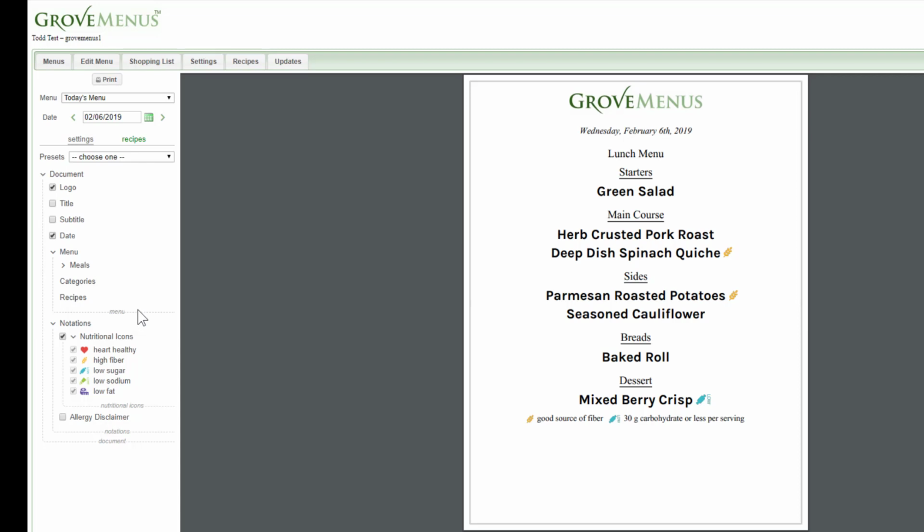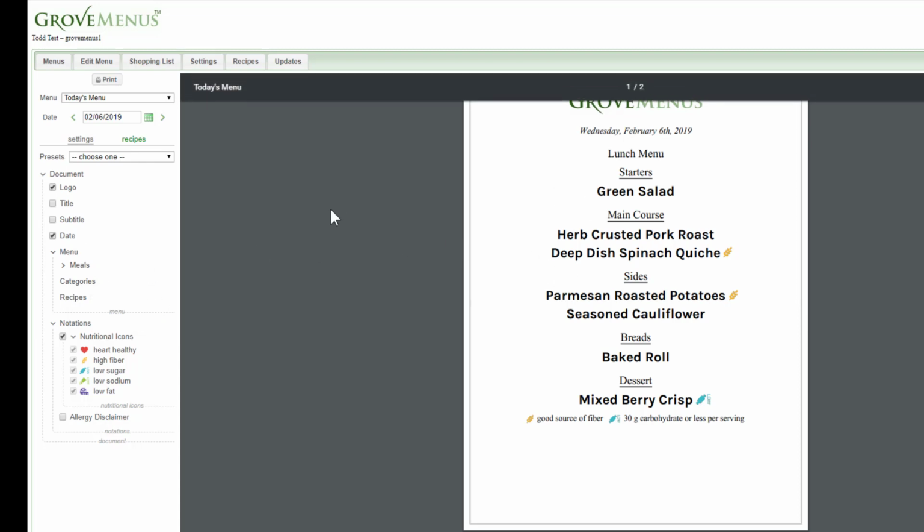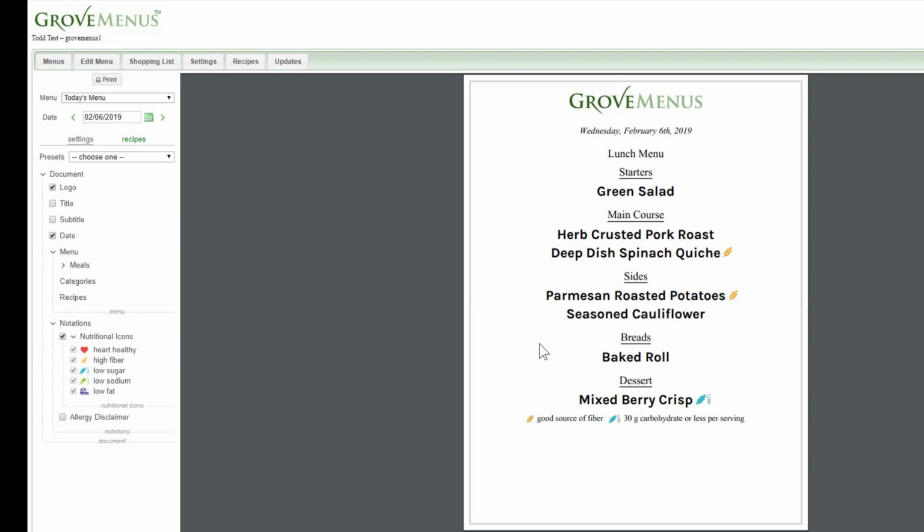Again, just wanted to caution you, once you get it like you want, do not do these presets, because you'll start over, and you don't want to do that once you get it how you want. And then every day it will remember what you do, and when you come back to it, it'll be just like this. So that is today's menu.